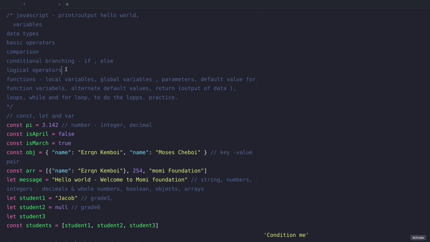Going into that, we have finished symbols, variables, data types, basic operators, comparison, conditions using if, else, and also we talked a little about functions.